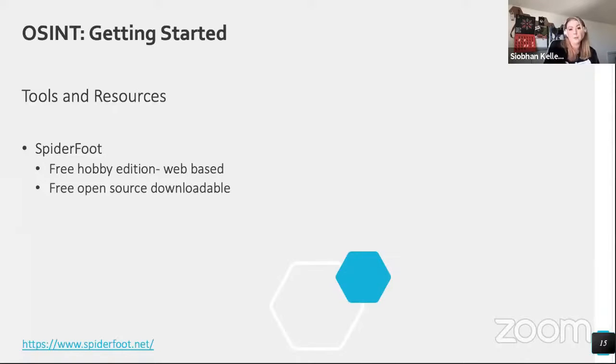I tend to use the web-based version because I'm using this when I'm doing CTFs and I'm not looking up a whole lot of different things and I don't need an extensive search. But if you want a long search or an extensive search, or you're going to be using it frequently, then it makes sense to use the open source downloadable version.